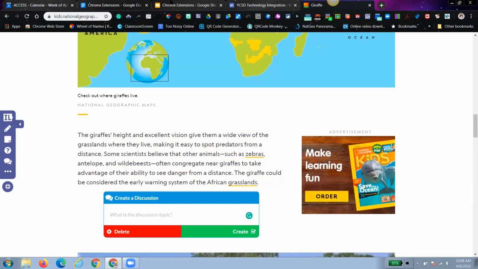Are there any questions about that? It's just a great little extension that you can add to your arsenal, I guess I would say.